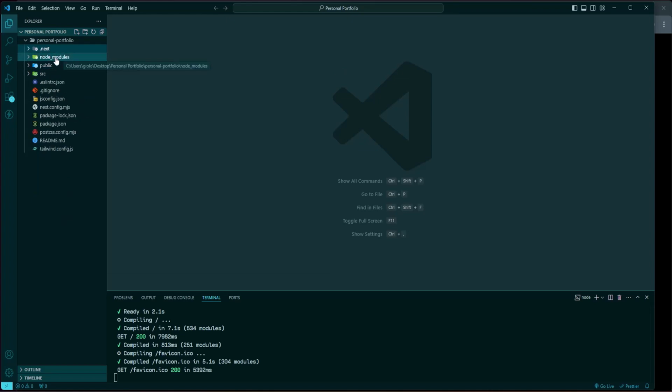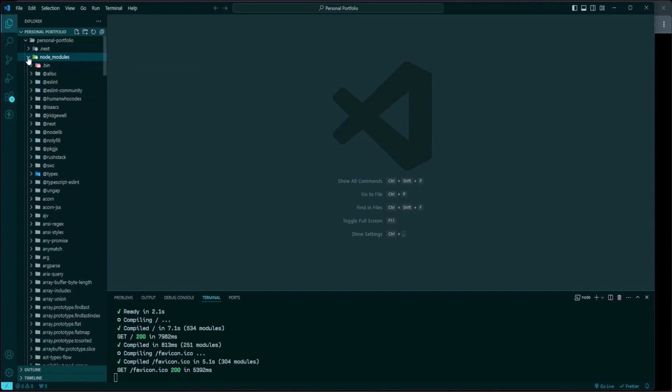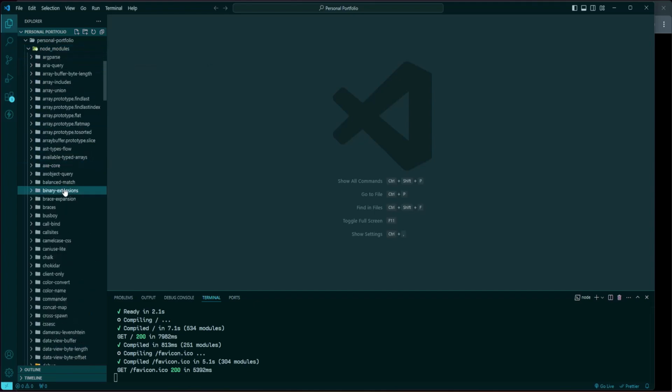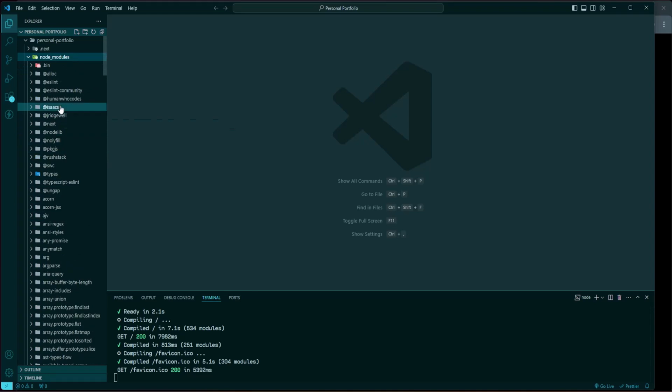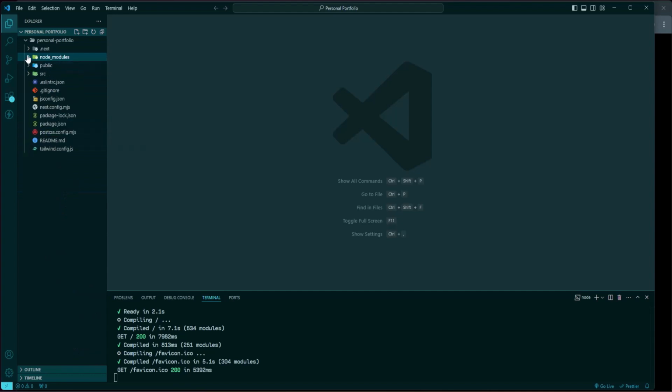Next, we have node_modules. The node_modules directory contains all the dependencies and modules installed via npm. This includes all the libraries and tools that your project depends on. You generally don't need to modify anything in this directory. It is managed by npm. The public directory is where you can store static files that will be served directly to the client. Any files you place here can be accessed in your application using the / prefix.